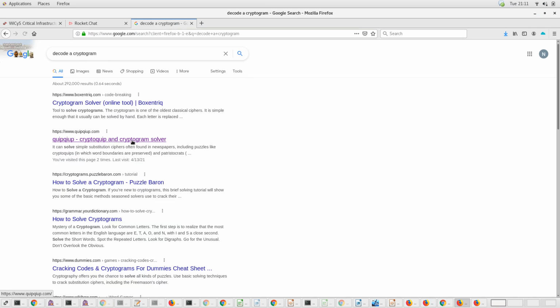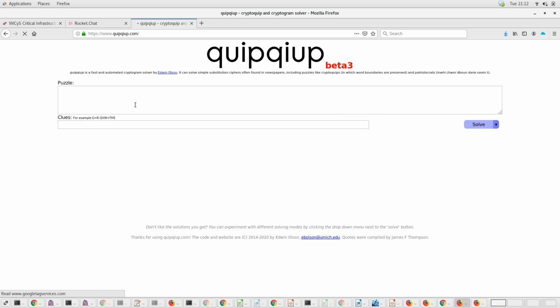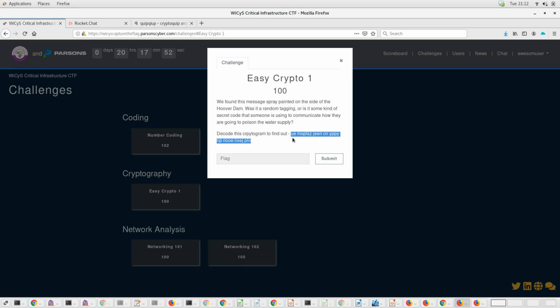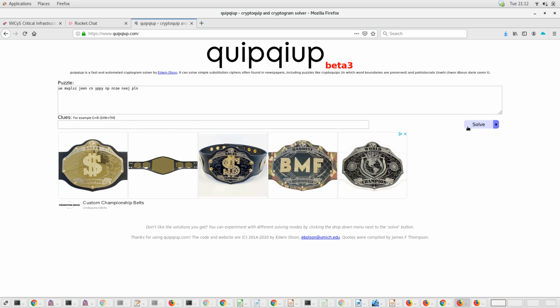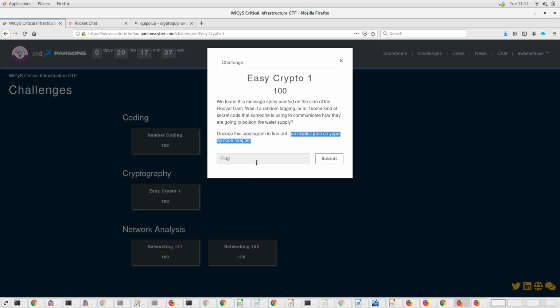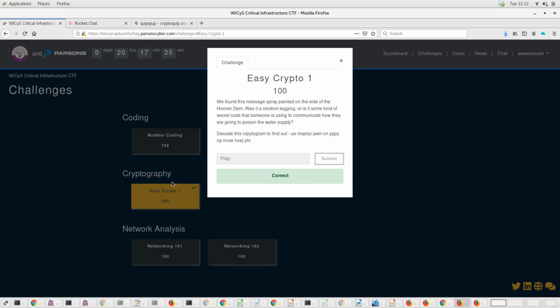One of the first links is something called quipquip. Go here. It looks like you just put in the puzzle and it automatically solves it for you. So notice I copy and pasted the challenge from here. I'm going to put it in here and I'm going to click solve. And it looks like the top result is we should meet at noon to take them out. It looks like we might have found the answer. That might be what somebody would put in a secret code to secretly tell their compadres how they might do something. So I copy and paste it, hit submit, and you see I got the flag correct. I now have 100 points down here, and it's checked like I solved it correctly.